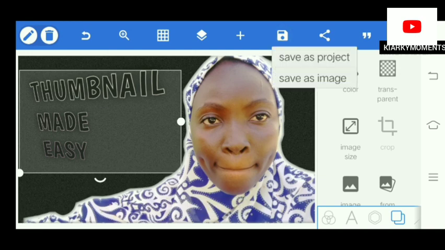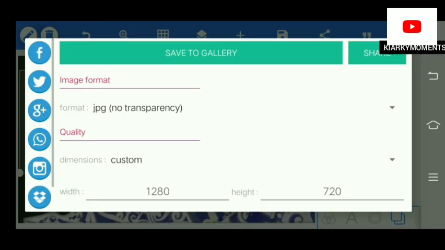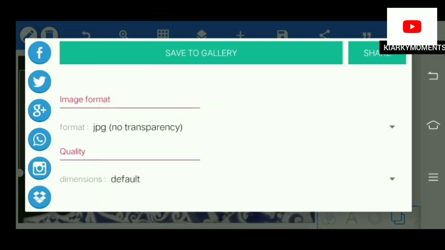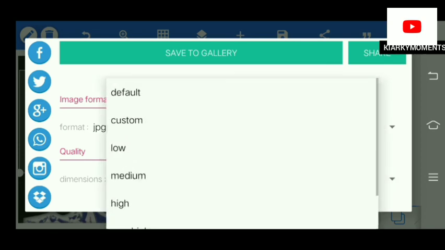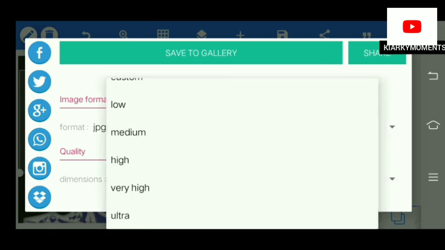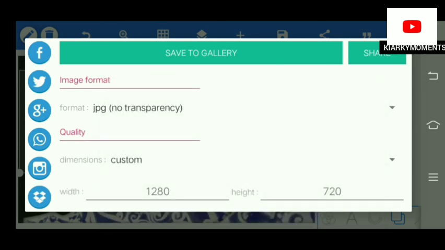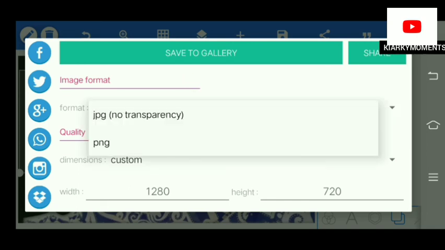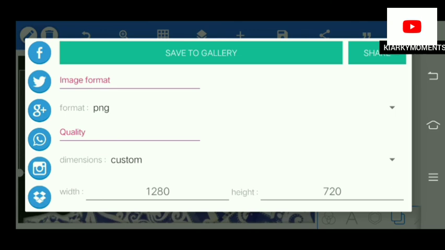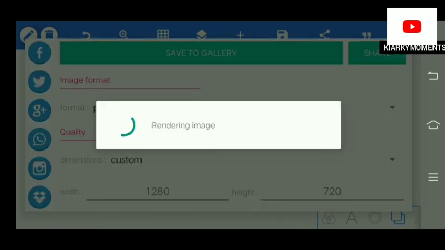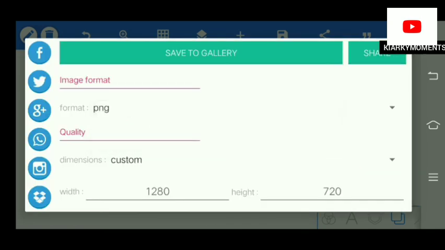Now you have to save as an image, because you'll be bringing it out as an image on YouTube. So the next step for you to do is to save as an image, choosing the format you want to use. You can use high, medium, anything, but I prefer it to be at medium. Now the format of the image should be either JPEG, no transparency, or PNG, but you can save it as PNG or JPEG, no transparency. But I love to save it as PNG, and the custom size of everything is 1280 by 720.